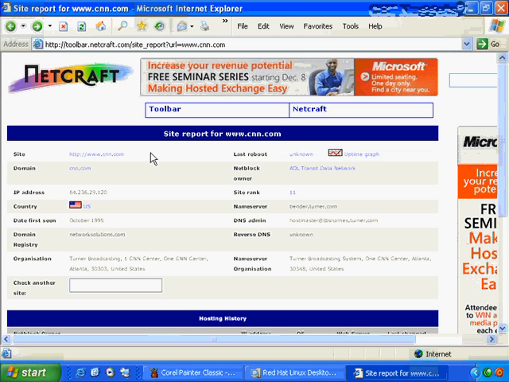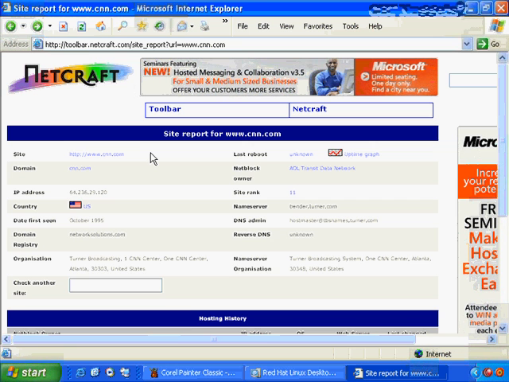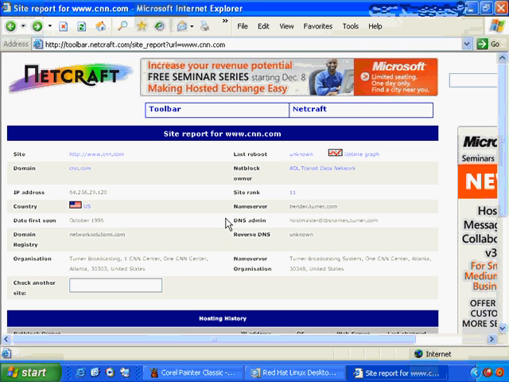Now, why can this be useful? One of the key things here, really, is not all of this kind of information, like the domain registry and the DNS and all that, because we can find that in other locations that we've already looked at, such as whois. However, this kind of information can be very useful. Now, right now it says last reboot unknown. So a lot of websites will show you the last time they were rebooted. And why is that important?